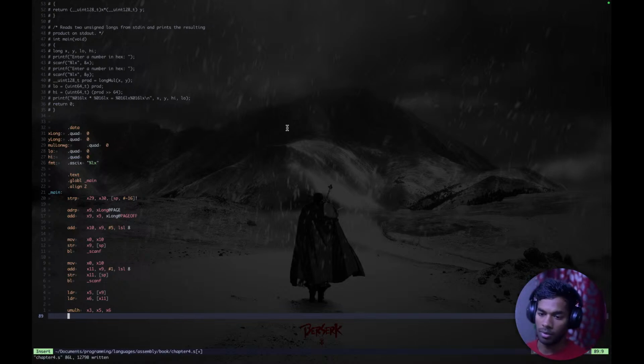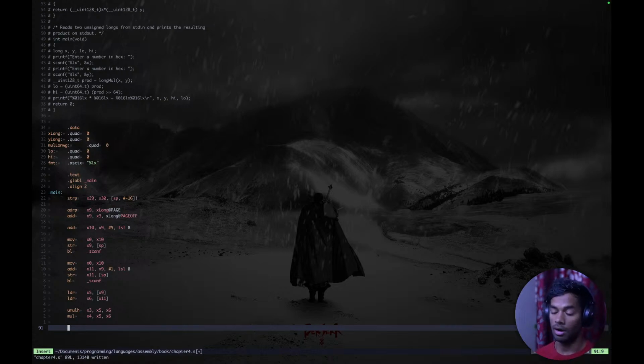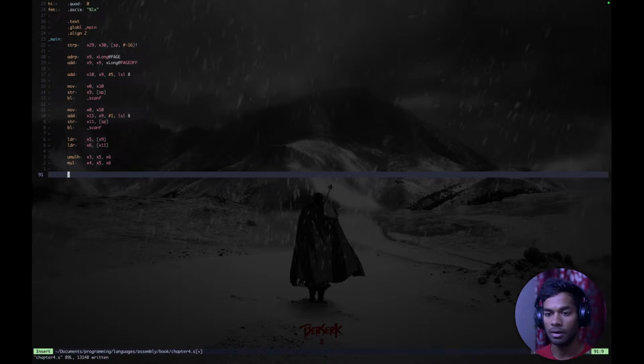So, to get the least significant bytes, I just multiply and store the result in the fourth register, multiplying the things in the fifth and the sixth register. Now, I have the most and the least significant bytes. The third register has the most significant 64 bits, and the fourth register has the least significant 64 bits. I have been mixing up bits and bytes. That is a mistake.